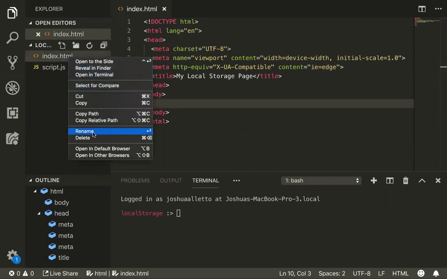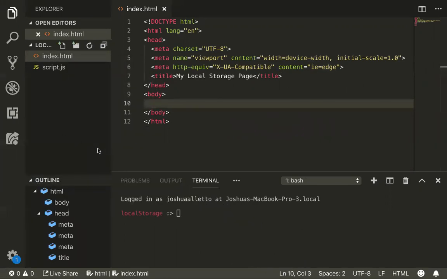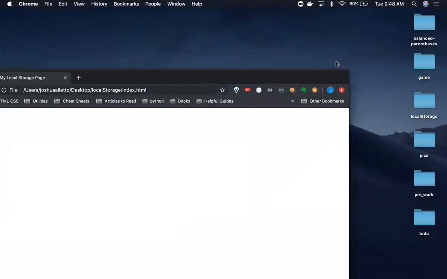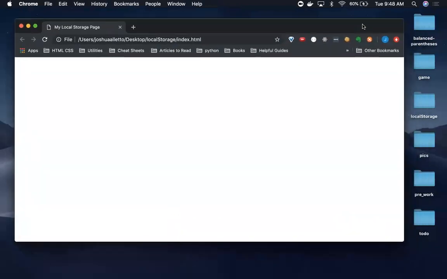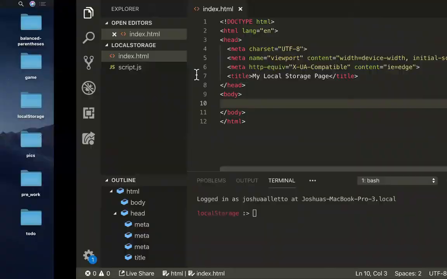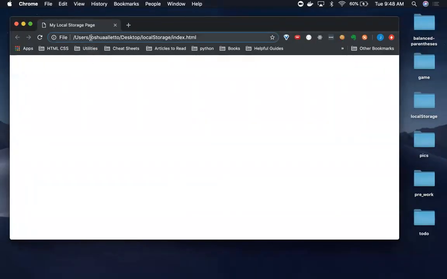Then I'm going to open it in the browser just to make sure it is working. So let's do open in default browser. Right, and we have nothing on our page, but we know that it's definitely loading our HTML because we can see up in the tab, that's what this title is. My local storage page showed up. Also, when we load a file in the browser, instead of the URL, we'll get the path, right? So we can see the path directly to my file.